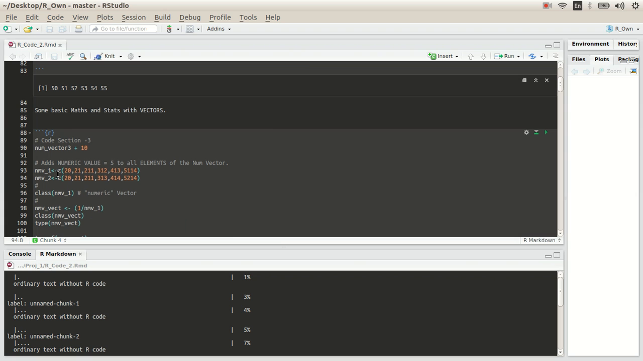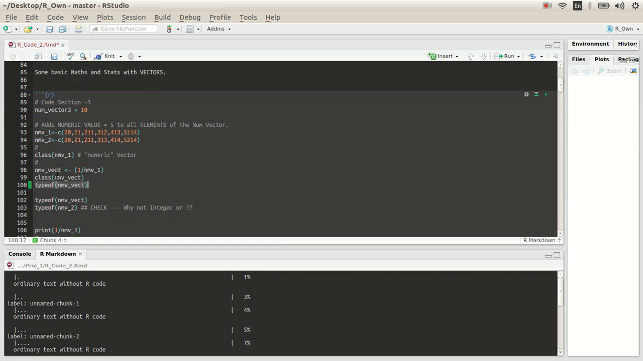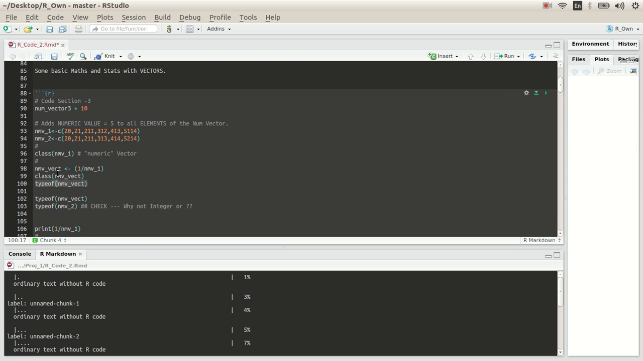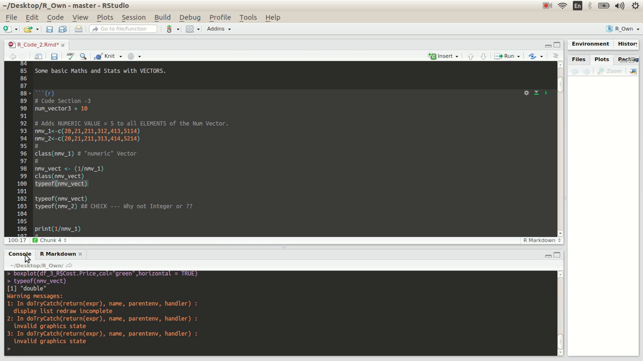Okay. Here, this is incorrect. So this type is incorrect. It should be typeof. And just run this code to see whether it works. It gives an error. What does it do? So is it running in the console? Yeah, so it says typeof nmv_vector is double, so that is okay. So that got sorted out.